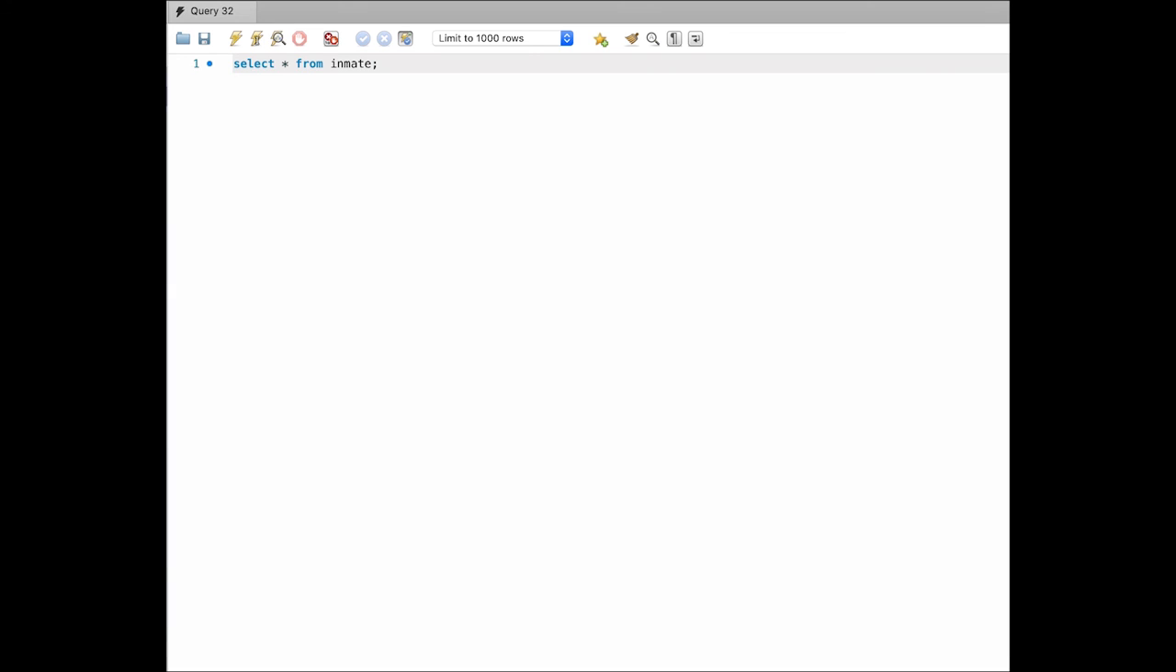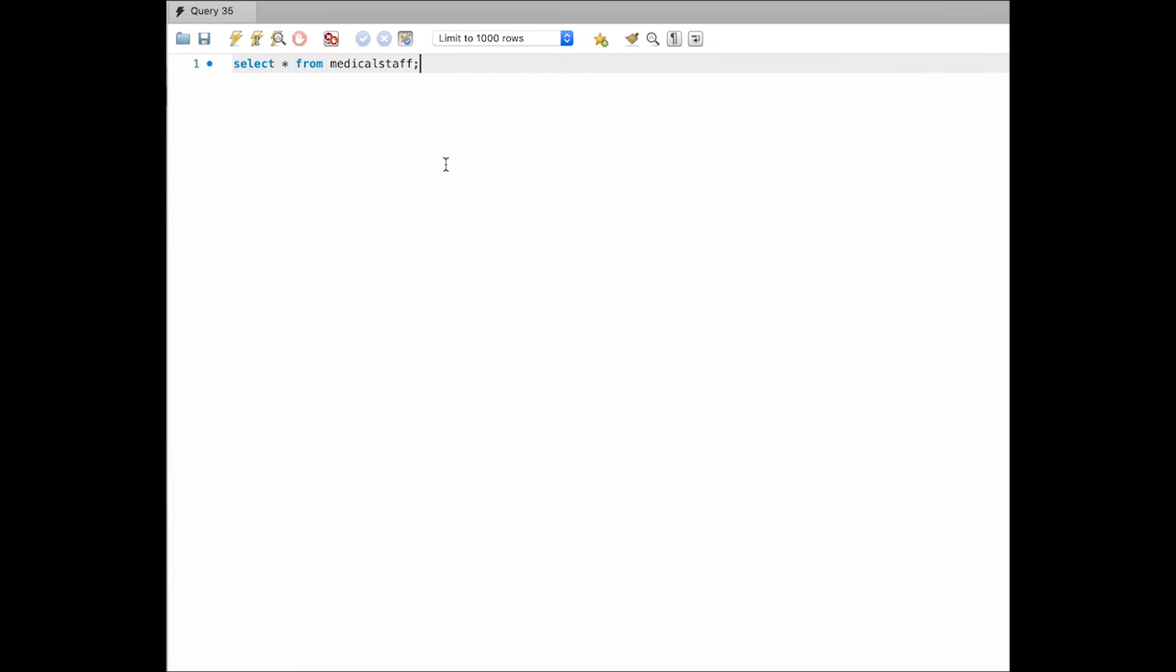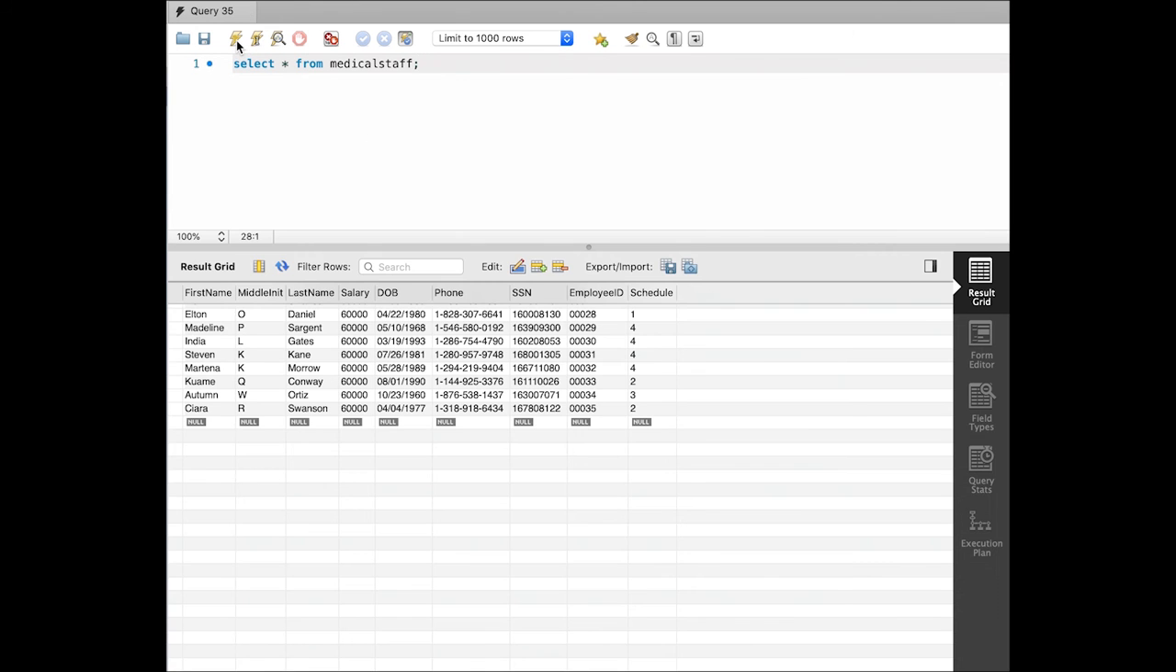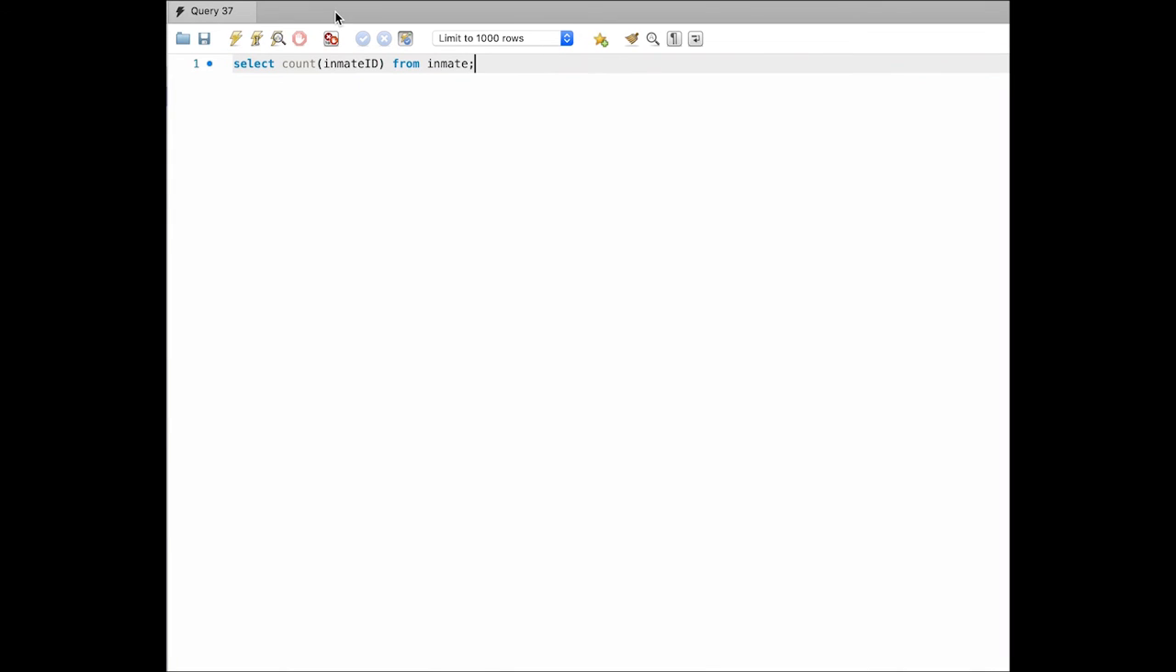Now, we'll repeat the process, except this time for the inmates. Since we're working with a different entity type now, you can see that the attribute set below has changed. Again, repeating this for the medical staff, you can see the results below. To conclude this presentation, we'll be leaving off with our 5 example queries.